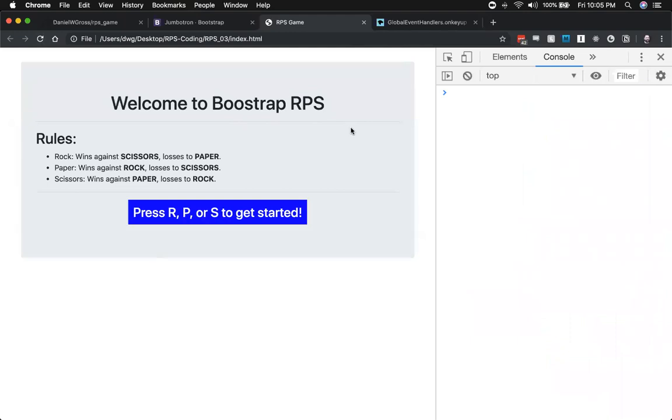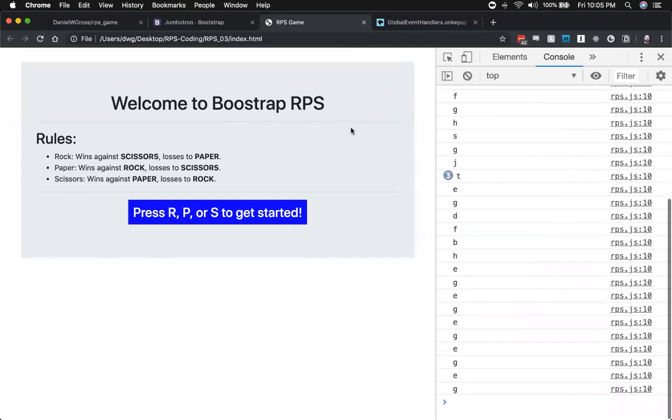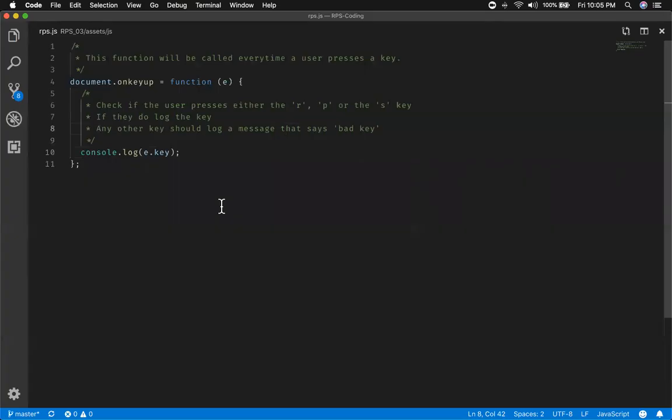Now I'm going to press R again, A, S, D, F, a bunch of keys. Now I'm actually just getting the key that I'm pressing. That's more in line with what I want. I don't want all that other nonsense. I just want this. That looks pretty good to me. I feel good about that working. So we know that part's there.